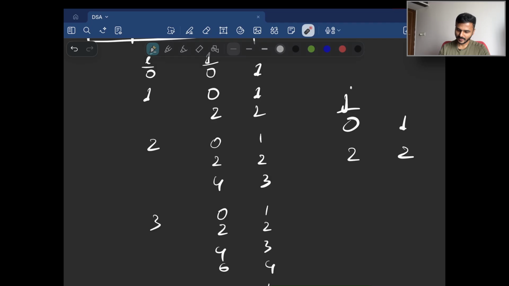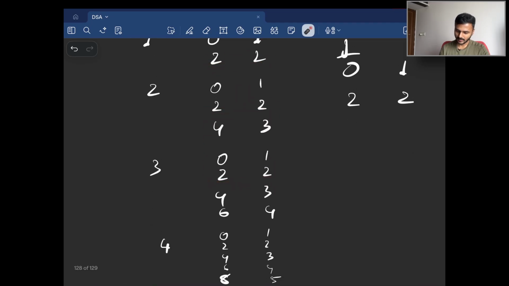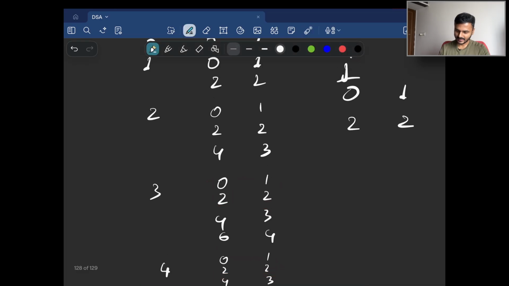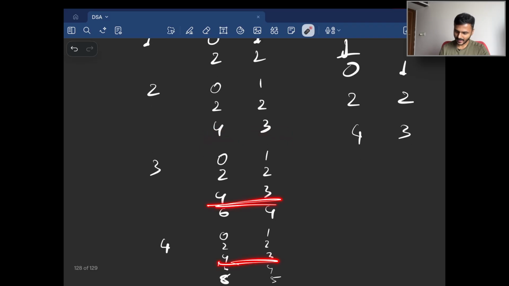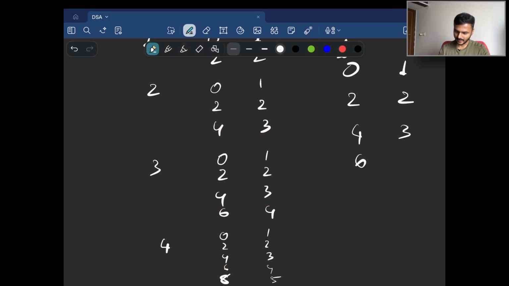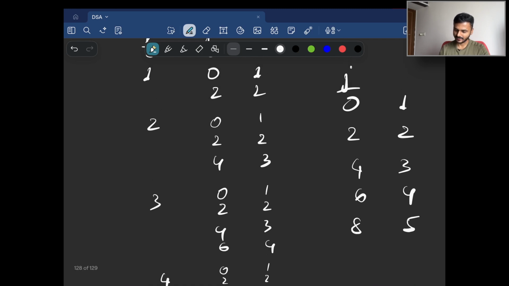When j is 2, we are printing 2, right? See here, here, here, and here as well. Then when j is 4, we are printing 3. That is something you can see here and here and here. Then similarly, j is 6, we are printing 4, and j is 8, we are printing 5, right?